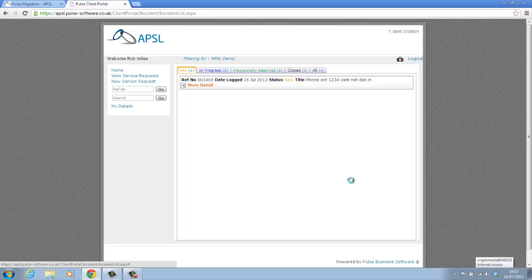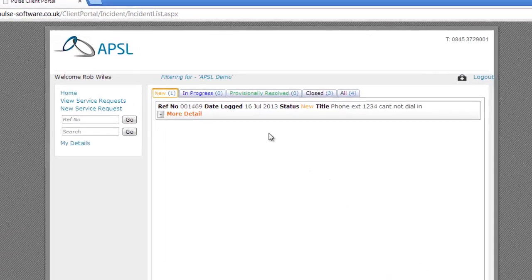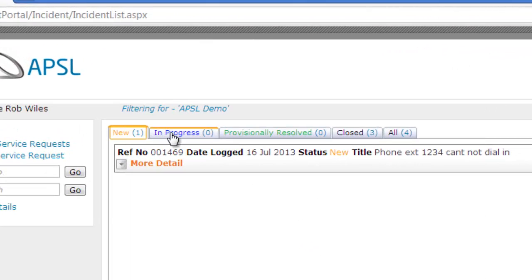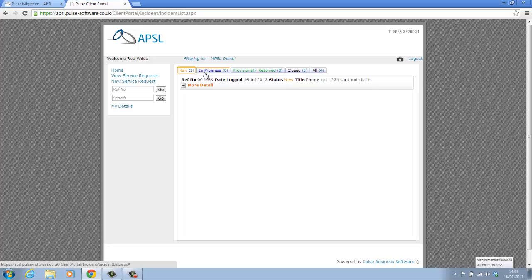Okay, now what you see here is a little bit of a different view. So you can see here new tickets, tickets in progress, provisionally resolved, closed, and everything. Okay, a ticket will not move from new to in progress until an engineer has picked that ticket up. So if something's stuck in new, it hasn't been picked up by an engineer in the queue yet. It's visible to us, but we haven't responded to it as yet. And then what should happen is the ticket will move through each of the areas until it moves to closed.